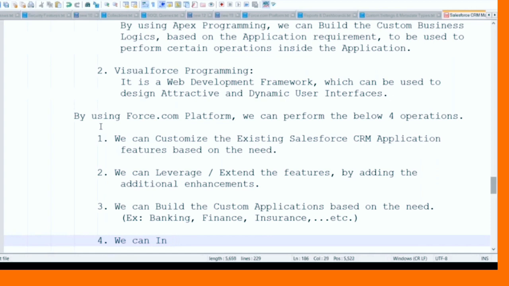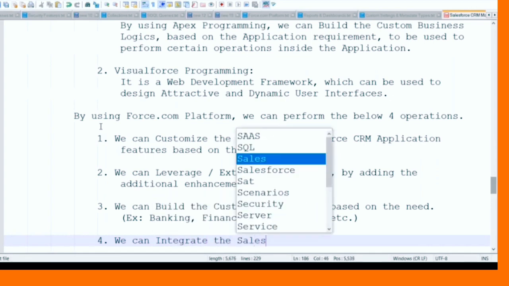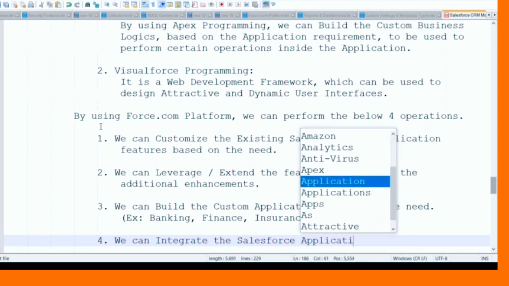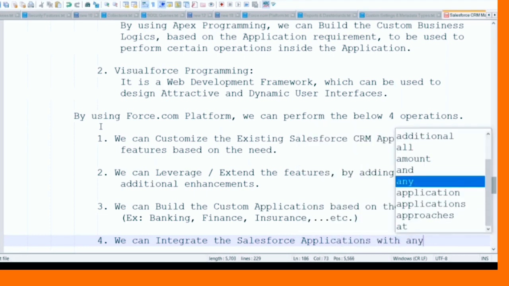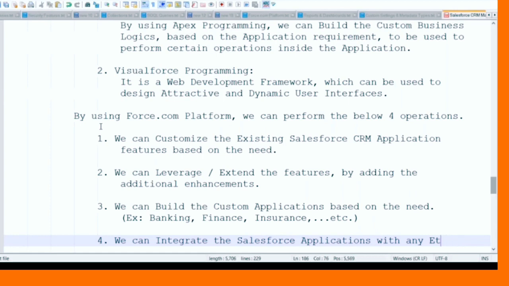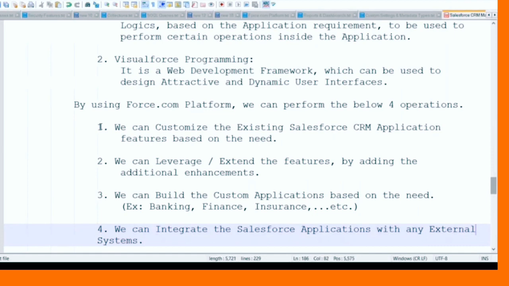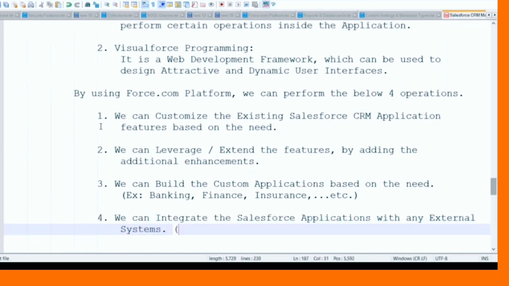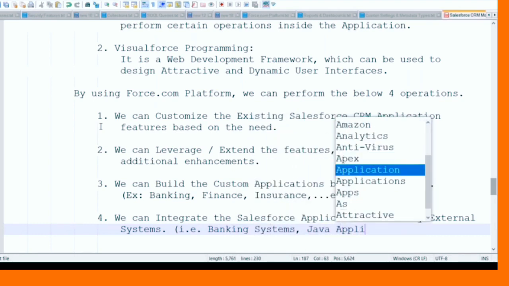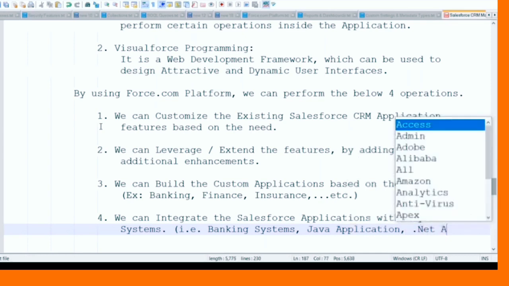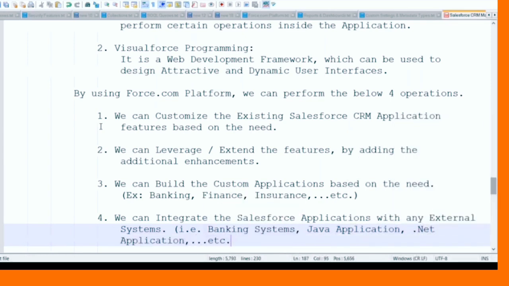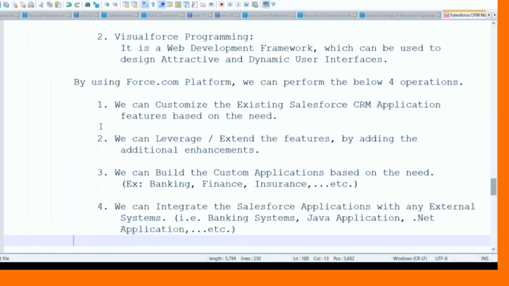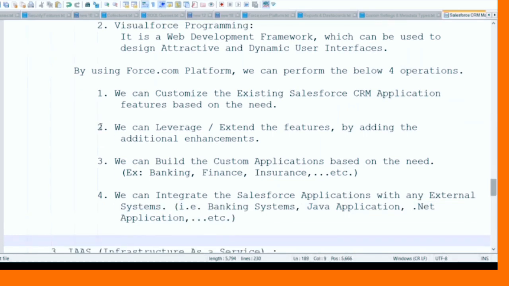And fourth, we can integrate the Salesforce applications with any external system. External systems means third-party applications, for example banking systems, or a Java application, or a .NET application. With any application we can do the integration as well. That facility is available as part of the Force.com platform.